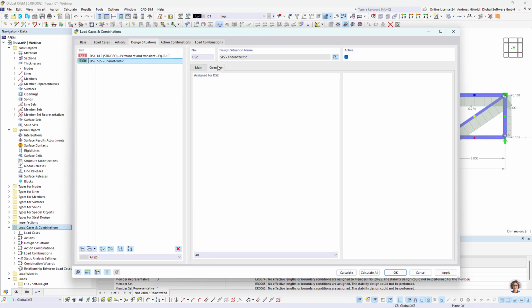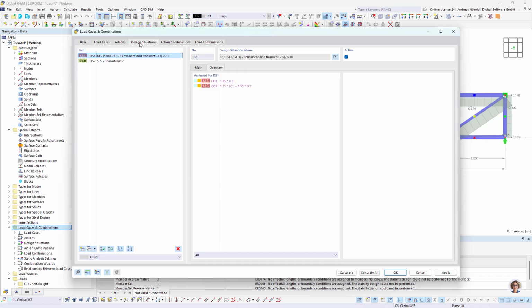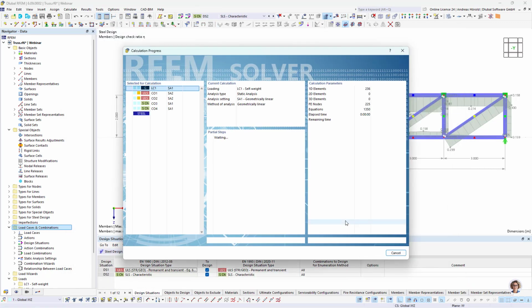So in the overview, we have to create the load combinations. You can also see the imperfections are assigned to the combinations for the ultimate limit state design. And when I turn back to the design situations, you can see the assigned combinations. So that's okay, and now we can calculate everything again. Now we will get the right results.